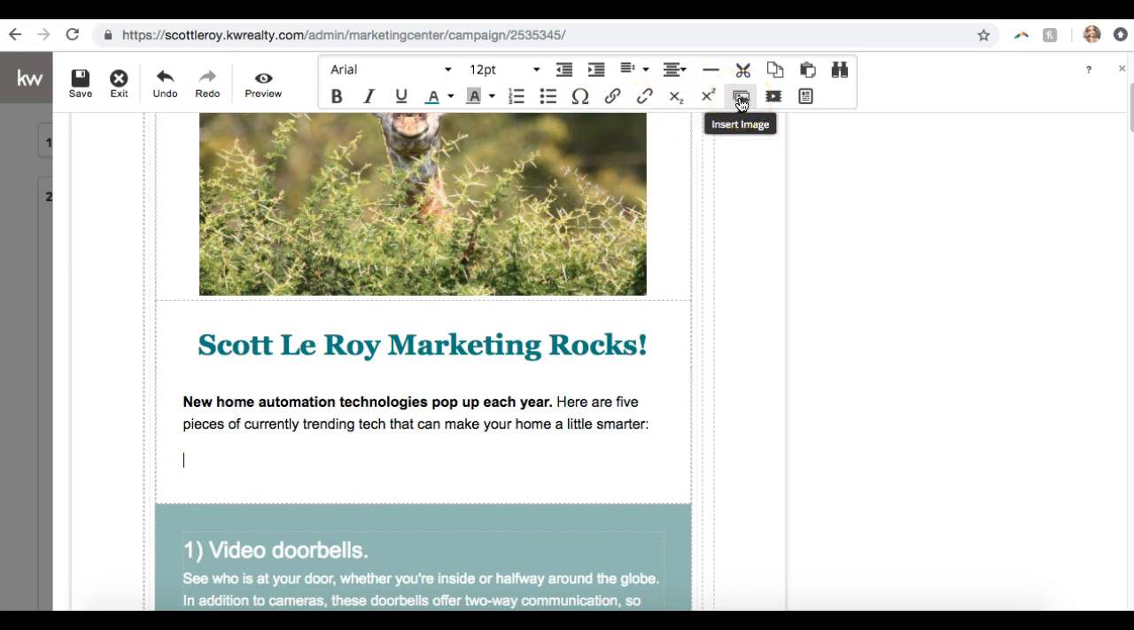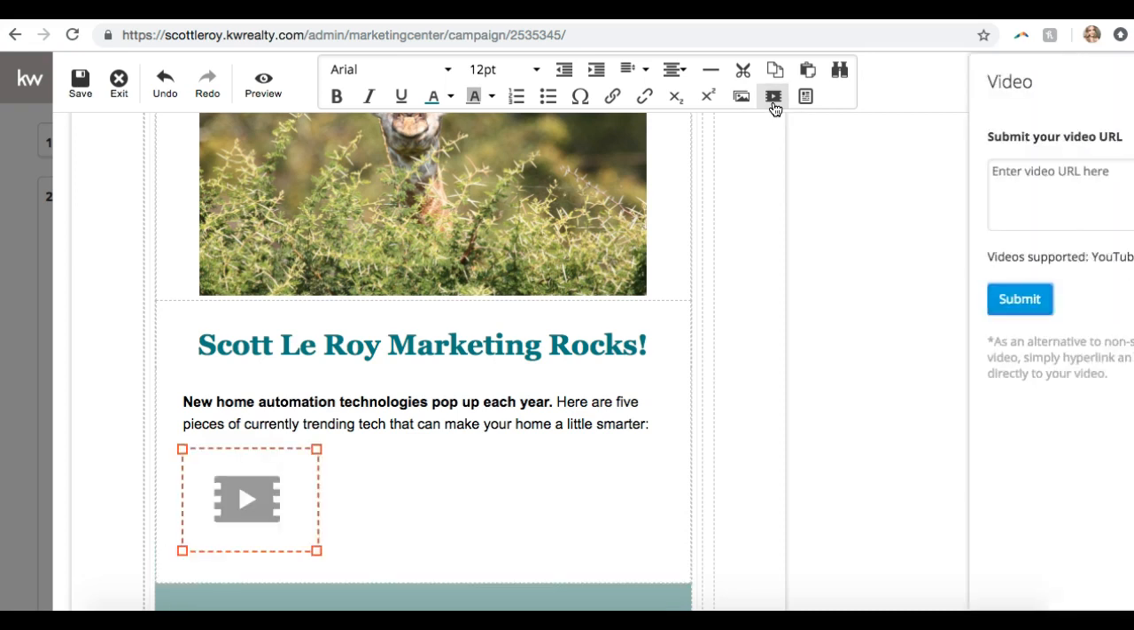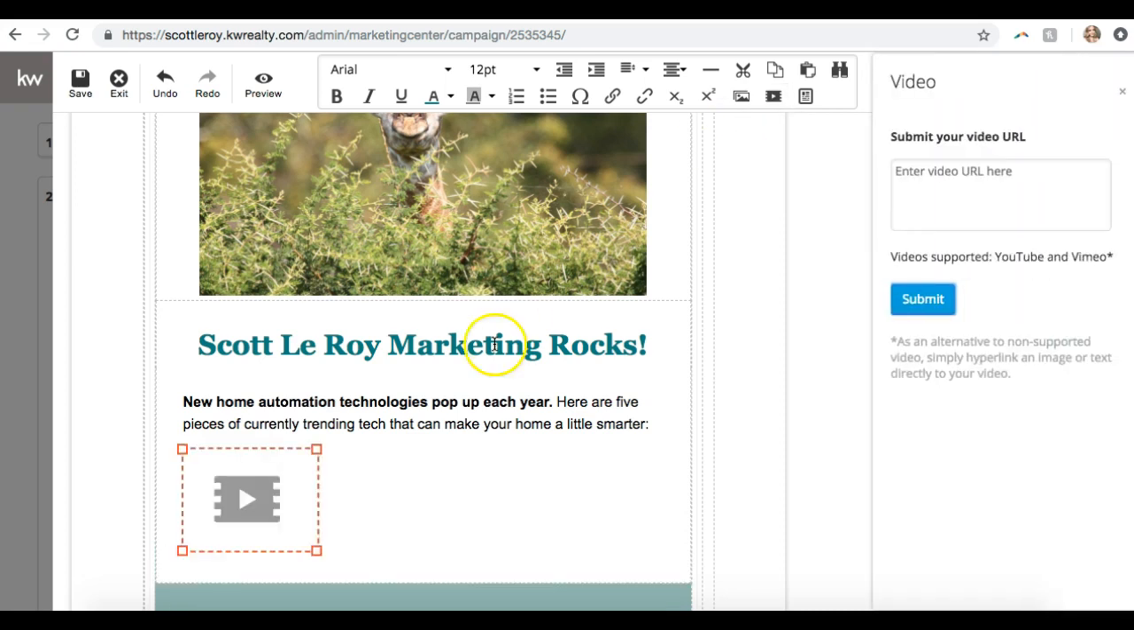We can use this to add in a new image. This is insert image, but to the right, this little film strip with a play button, that's insert video, so I'll click on that. And you can see it puts in this little placeholder box right here. And over to the right, it says submit your video URL.